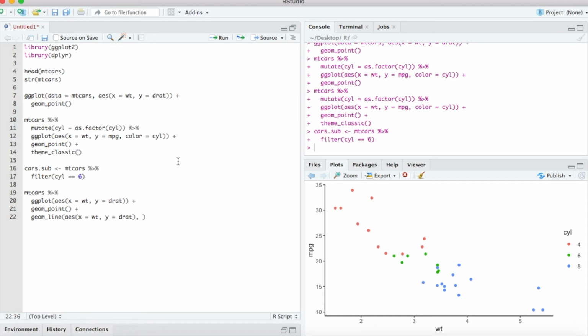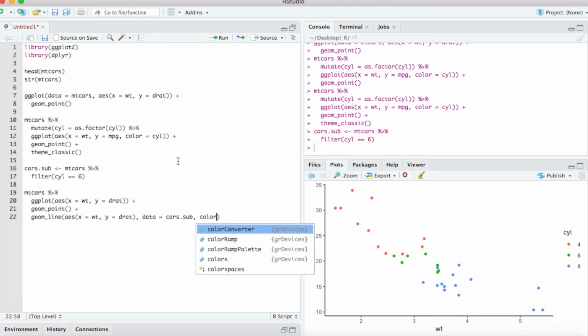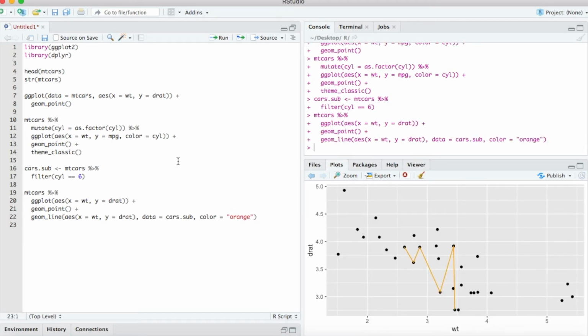I also want to change the color of the line, so outside of the aesthetics function, I'll add color equals orange. If I put it inside of the aesthetics function, it would color it by the factor that the cylinder is. Now we have a scatter plot and a line graph with data from 2 different datasets. If you wanted to use data from the same data frame for the line part, you wouldn't need to specify the data argument. You could just put in your X and Y column names.